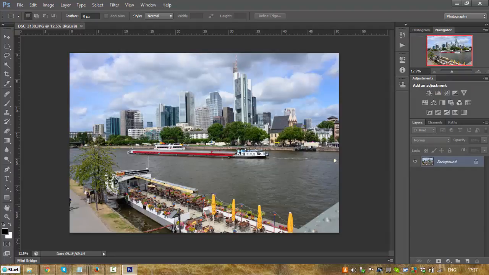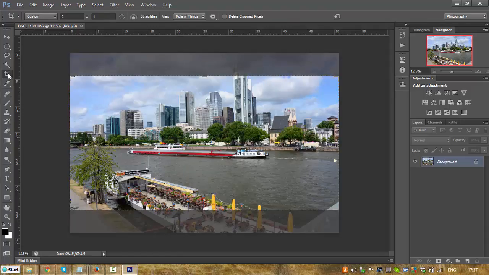And there we have an image of the financial district of Frankfurt in Germany, seen across the river Main. And I want to really just crop this to maybe include the boats, or maybe a crop somewhere like that. You see my mouse moving about. First thing I need to do is to find the crop tool, which is there, and click on it.